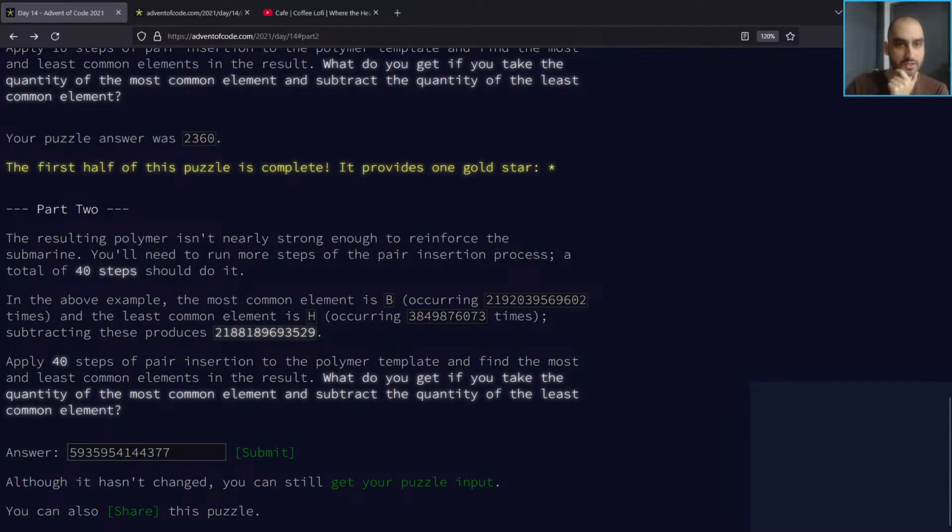Oh, what? No, this is the wrong counter. We're counting, we're halving them. We didn't halve them, basically. But can I not just do this? Am I allowed to do this? Yeah. Yes. Okay.